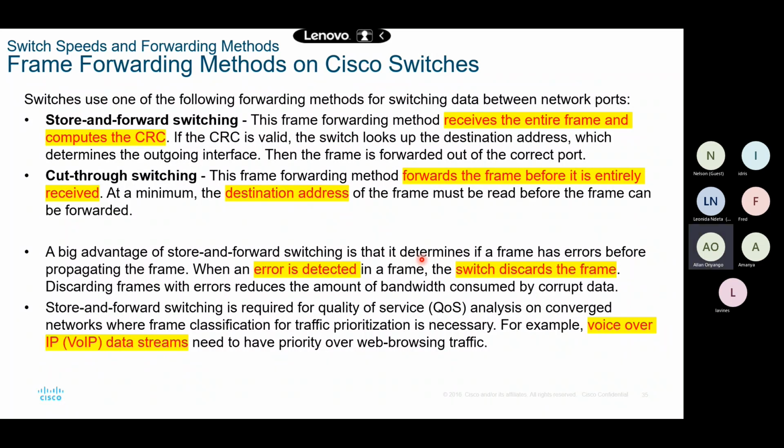The second method is called cut-through switching. Cut-through switching is a method whereby the switch begins to forward the frame even before it has been received entirely, before the switch receives the entire frame, so long as it has learned the destination MAC address. The minimum the switch needs to know is the destination MAC address.